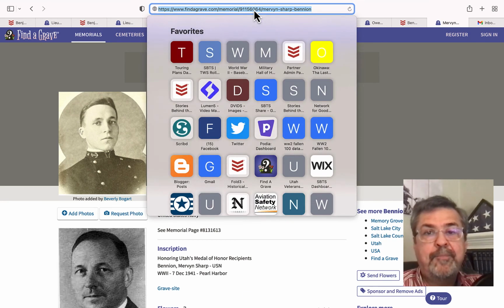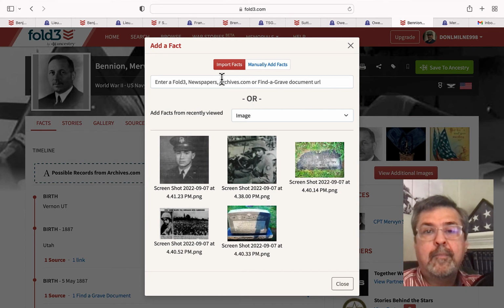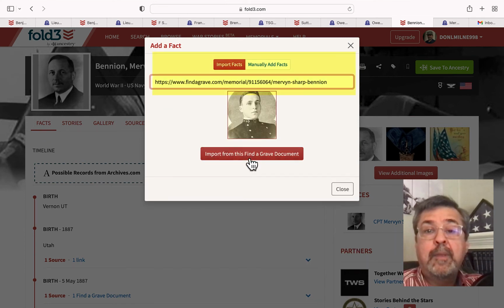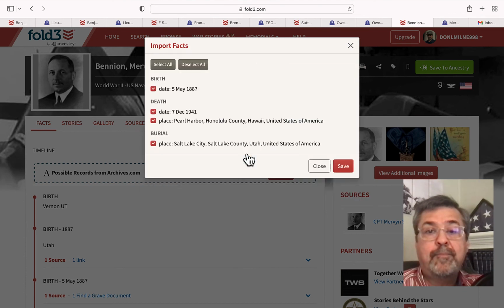Copy the URL. We're going to put it in there. Import. And even though some of these are repeats, we're going to leave them in for now. I've been told that that's part of how the link works, is it has to have information that's being transferred over.